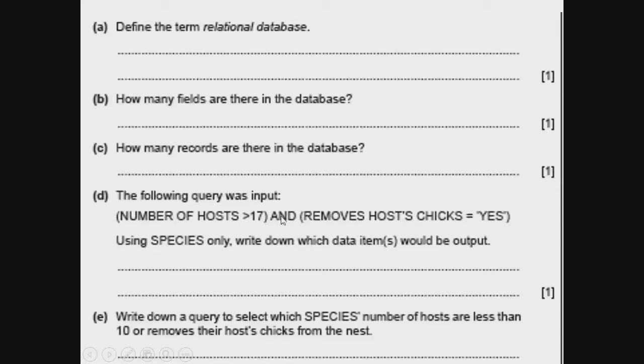But if we use or, if a species meets only one condition, then that species is qualified. If we use or, if it meets only one condition, then that species is qualified. But if we use and, it must meet both conditions. If you remember, I told you something similar in Computer Studies 1. Now let us try and solve the question.